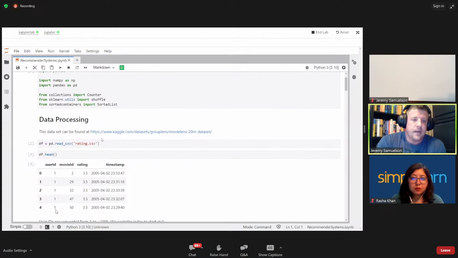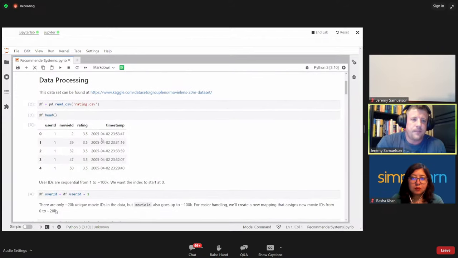All right, so quickly, we did have to do some data processing on this data set. So here's the link if you wanted to get a hold of this data set and use it yourself. You can find this on Kaggle, kaggle.com/datasets/grouplens/movielens. This is the movielens-20m-dataset. So this is quite a large data set. This is 20 million movie ratings. So it's a very large file.